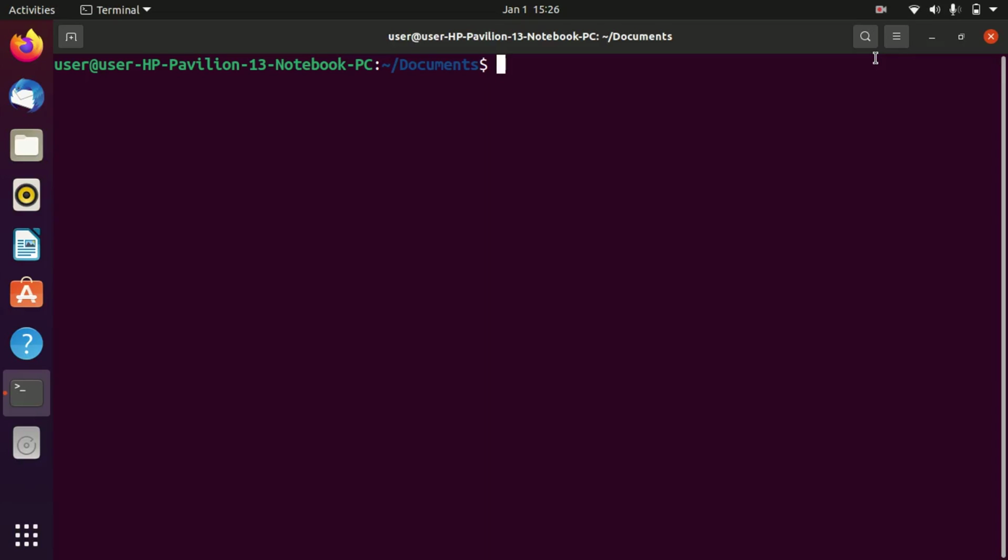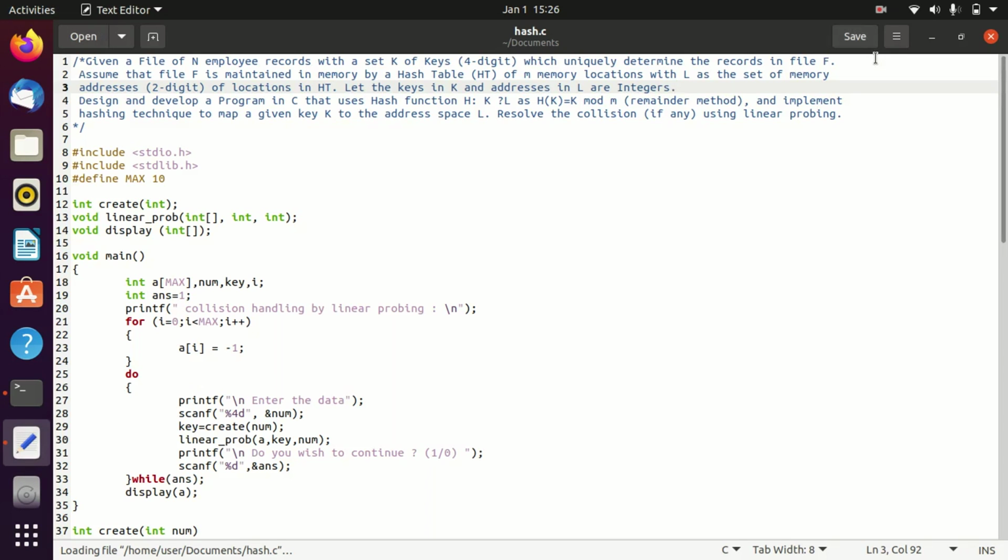Now here we'll understand the 12th program of the data structure laboratory. That program I have written under the file name hash.c. So this is the program. Let's understand the aim of the program.